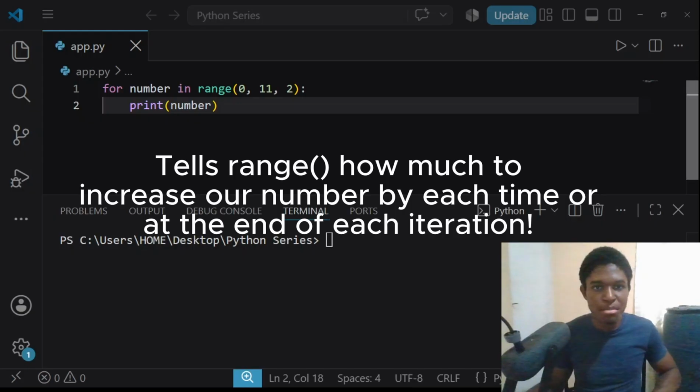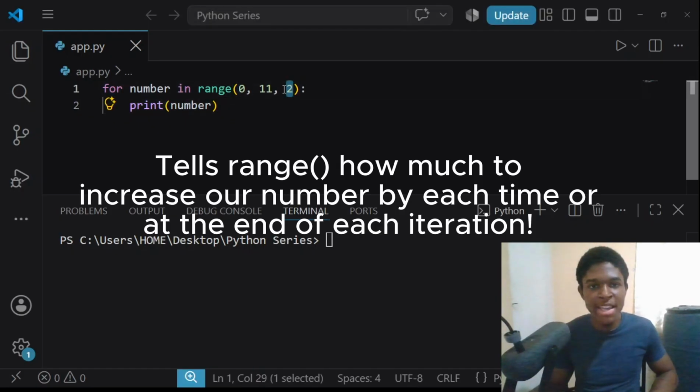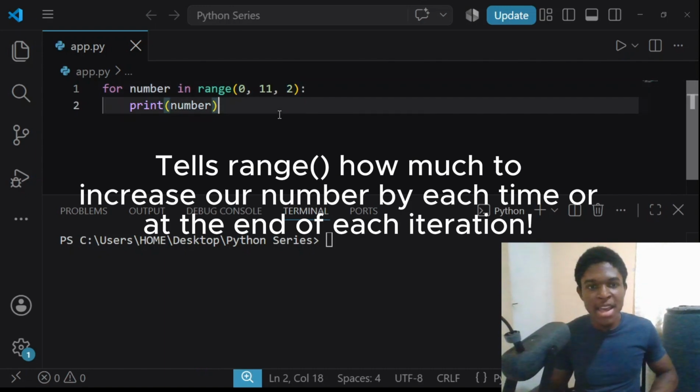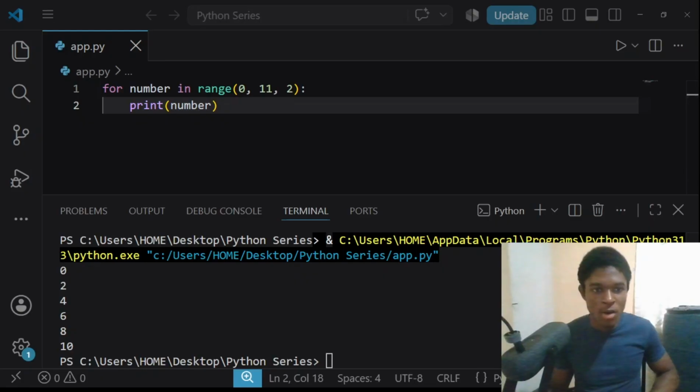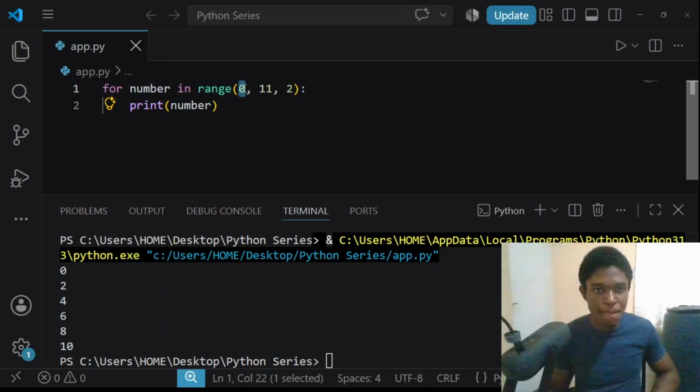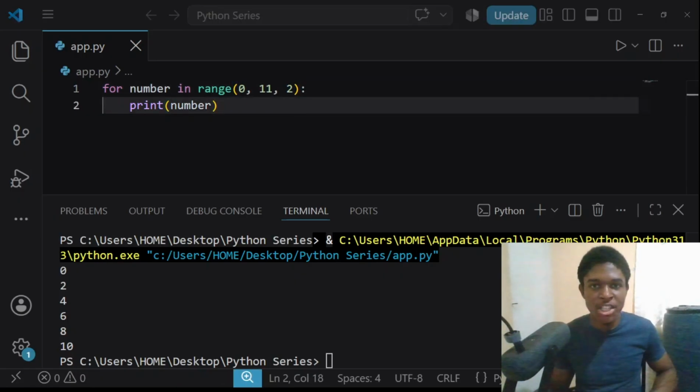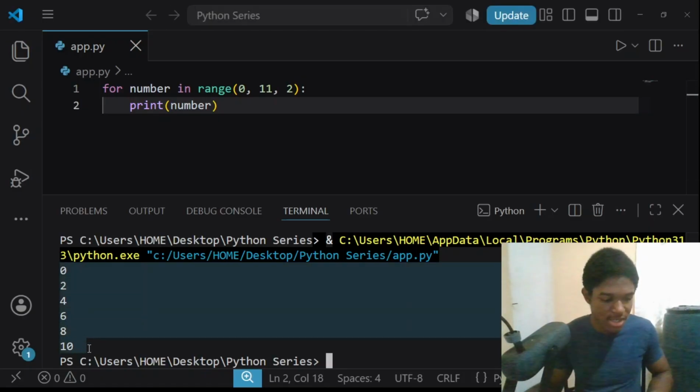What does our step parameter do? The step parameter essentially tells Python how much to increase our number by each time, or at the end of each iteration in our loop. And the reason for this output is because we are starting from 0 and then we are stopping before 11 and increasing by 2 each time inside of our loop or at the end of each iteration. So that's why we get 0, 2, 4, 6, 8, and 10.